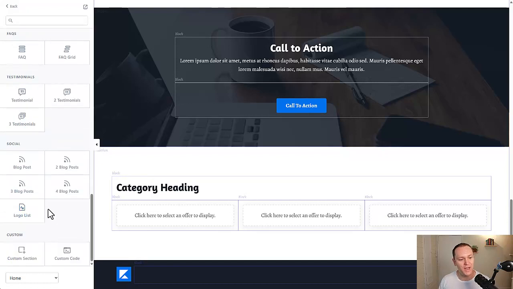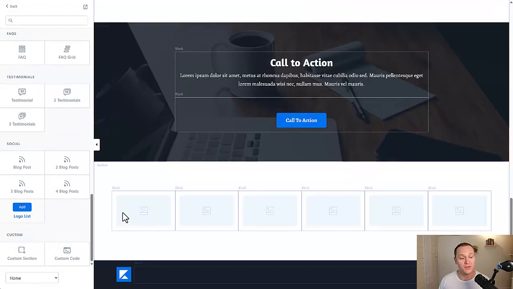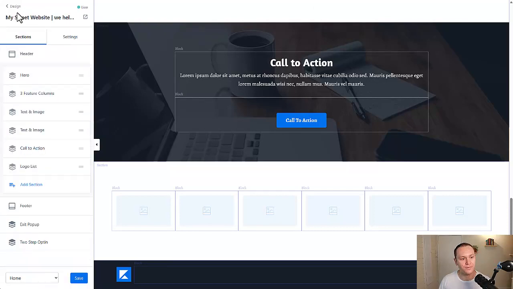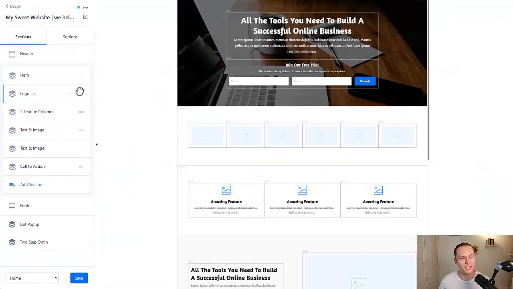Okay. Another way, you can add a logo list too. This is like if you've spoken to a lot of different organizations, you can add their logos inside of here, and then we can add that. We'll say, and then we can even put the logo list at the top.